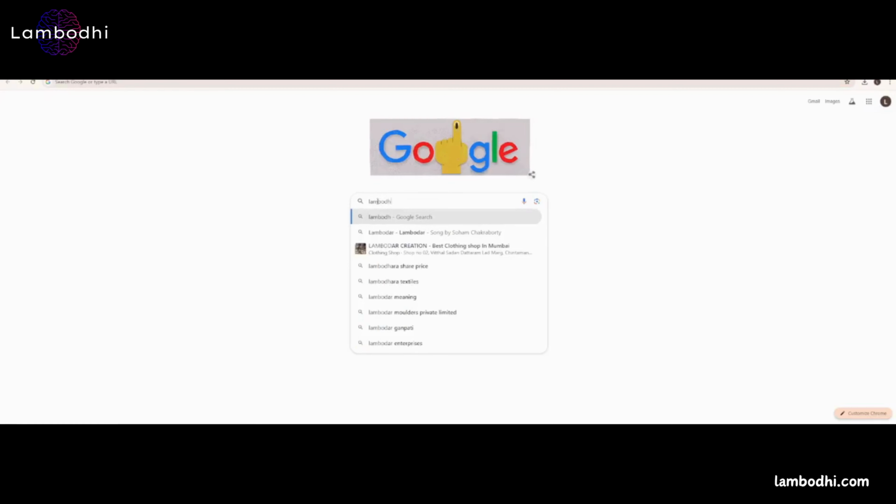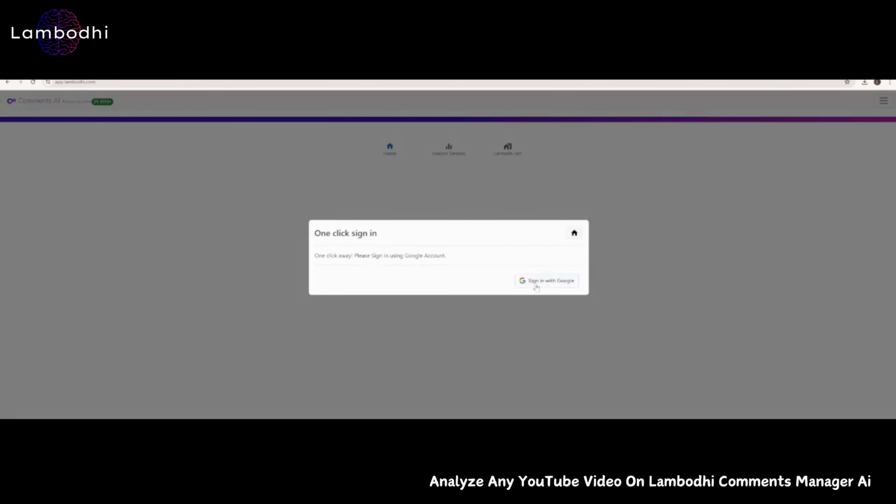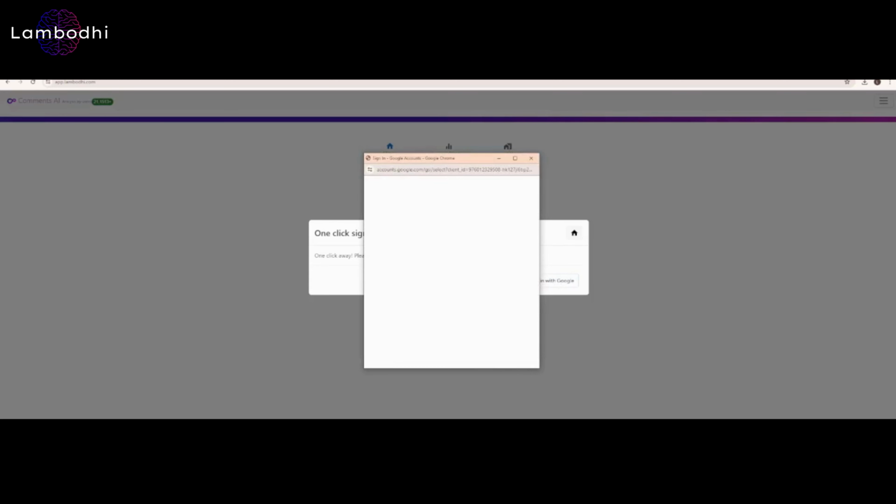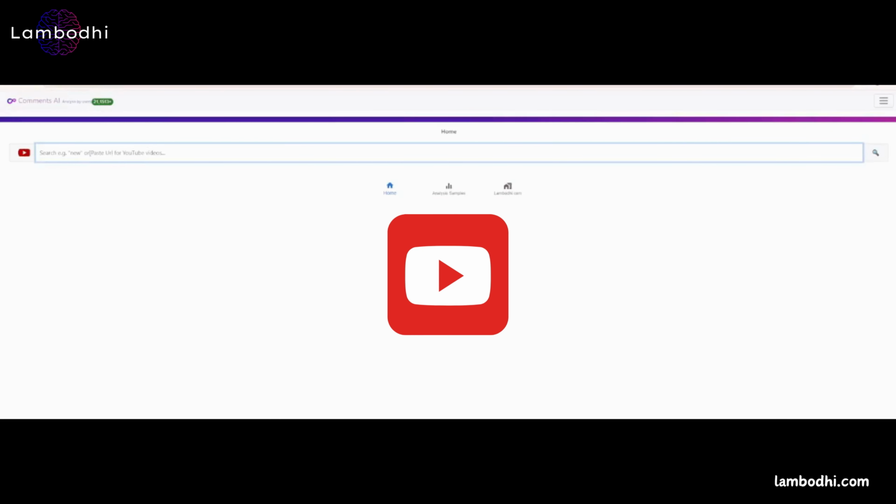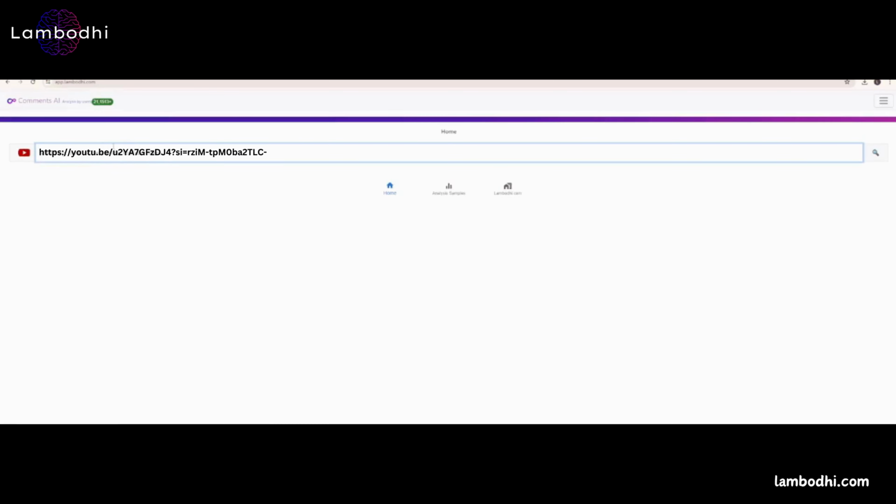To get started, you'll need to go on Lambodhi.com and click on the Start Analysis Now button. After that, sign up free for a Lambodhi account and access the Comments Manager AI tool. Once you're logged in, you'll be able to upload your YouTube video link and start analyzing comments. You can also search for your or your competitor's video directly on the search bar.